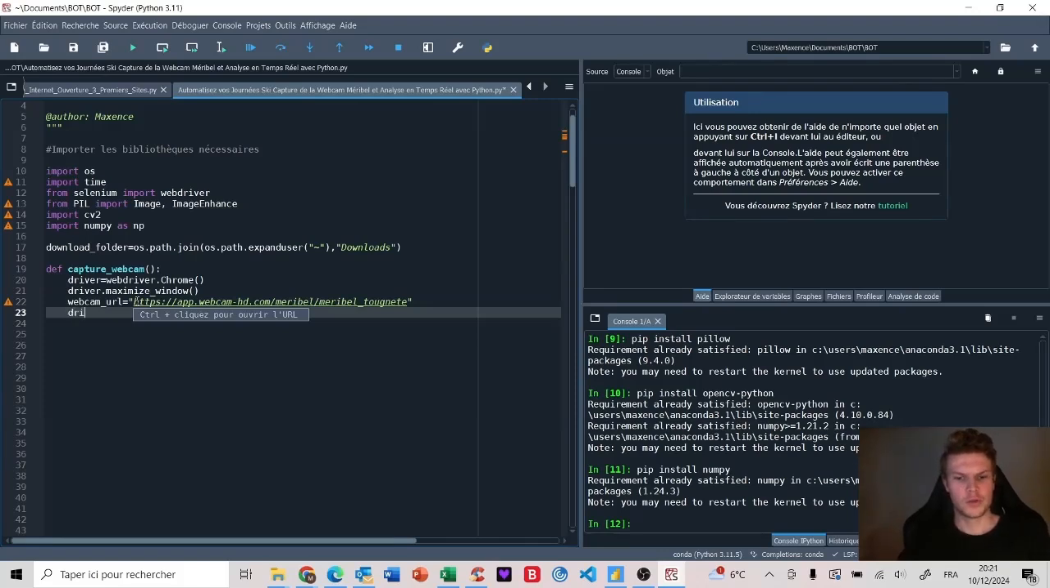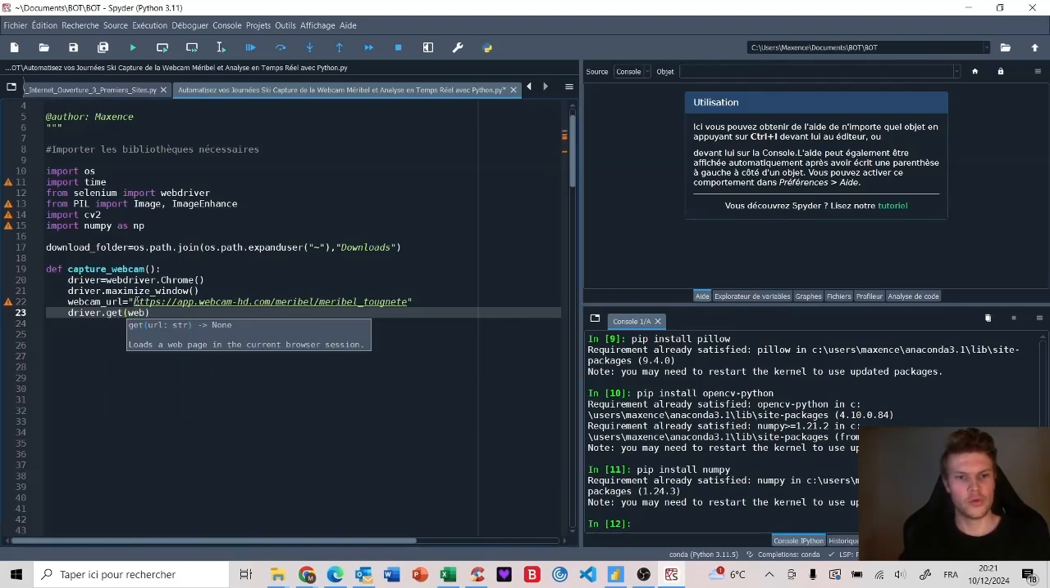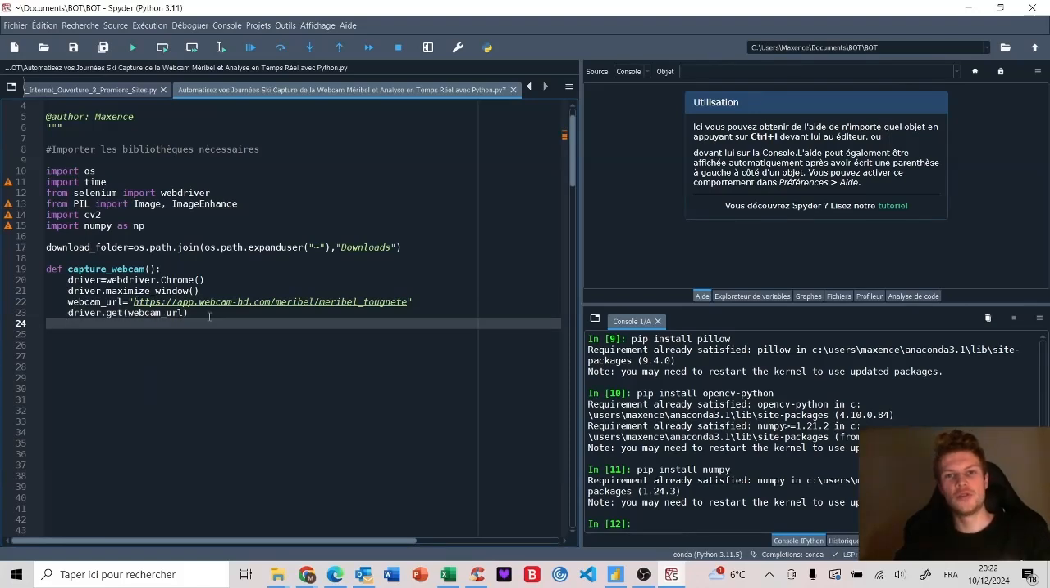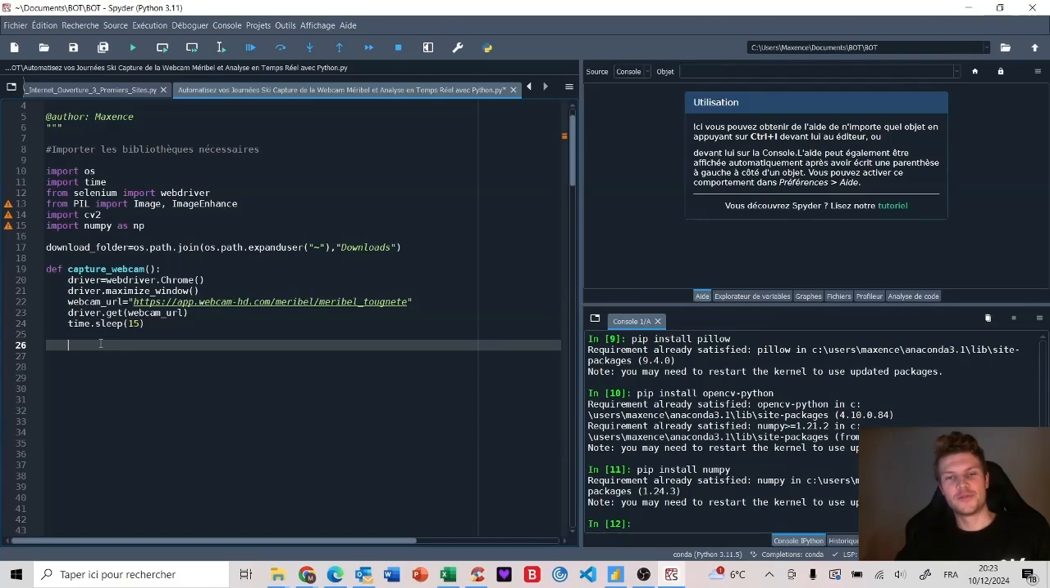So now we're going to make a driver.get, and here we have the webcam URL we just created. Next, before taking our screenshot, we want to make sure that our page has loaded correctly. That's why we're going to add a little time.sleep. Here, we'll say that we take 15 seconds to make sure the page has loaded properly so that we can observe it too.